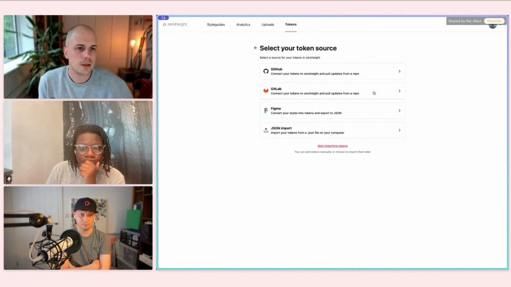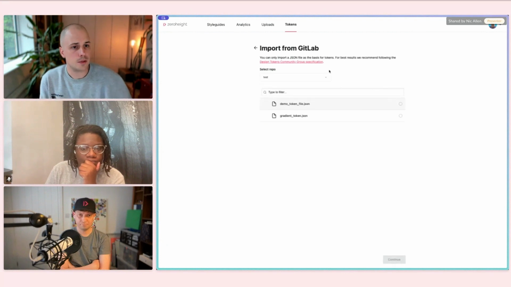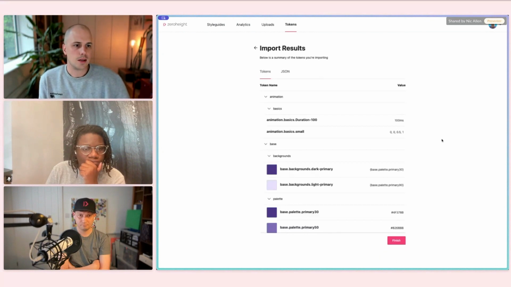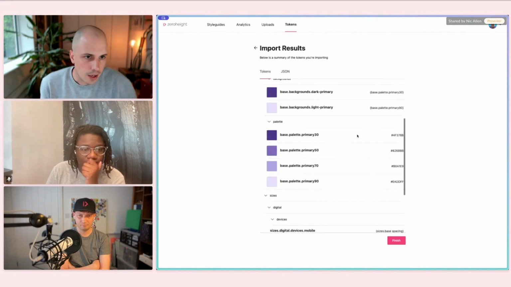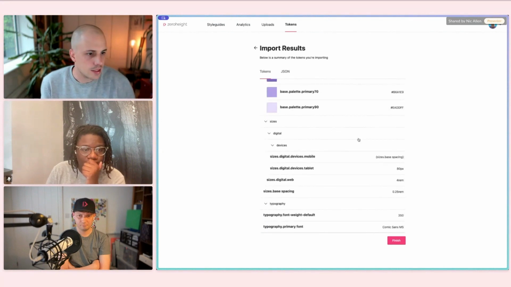For this example, I'm going to show off the link with GitLab just because this is so new. And here I have a demo token file that already exists in GitLab. I'm going to sync this, bring this in. You can see I can bring in every type of token. So here I've got colors, I've got animation, duration, sizes, all sorts of things.